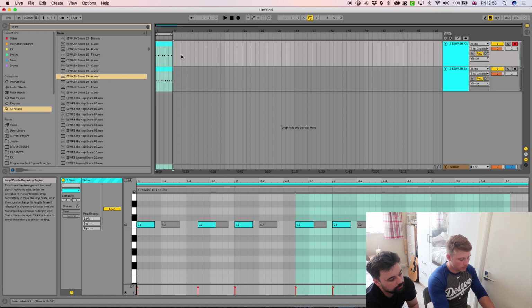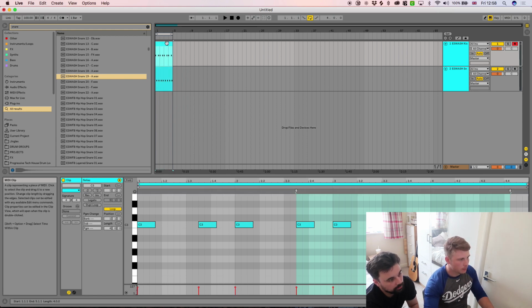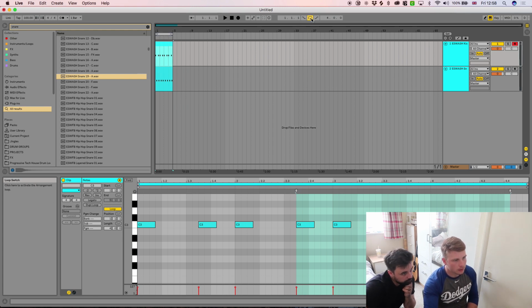To put the loop on, you've got to make sure you click on the top of the MIDI channel. Command L it. So that loop's on now, or you can just select it and click this little button up here.